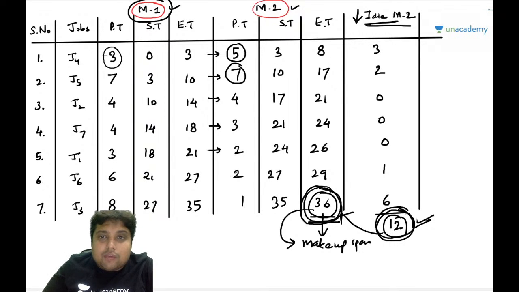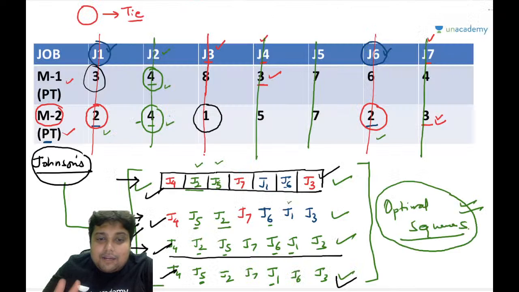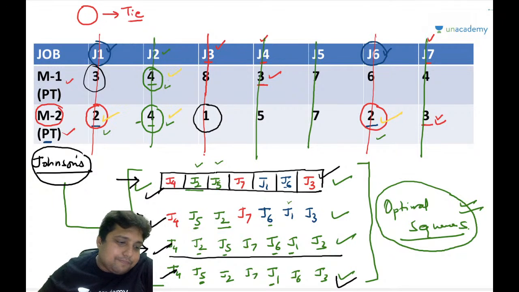So guys, now you can see up until this point we understood that all the sequences are correct. And why have I written four sequences? Because there was a tie. And where was the tie? In between these two positions and in between these two positions.